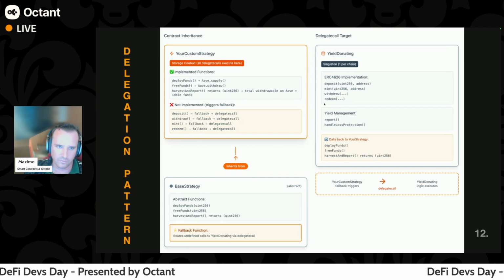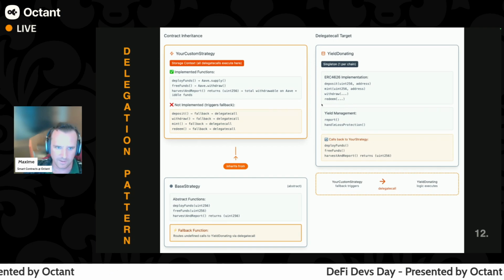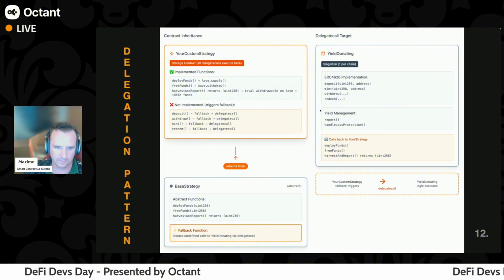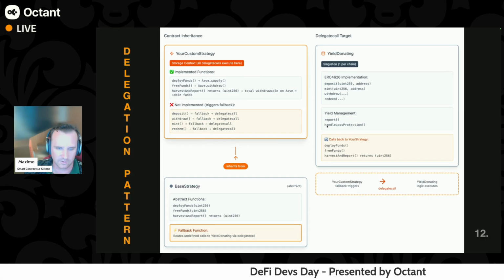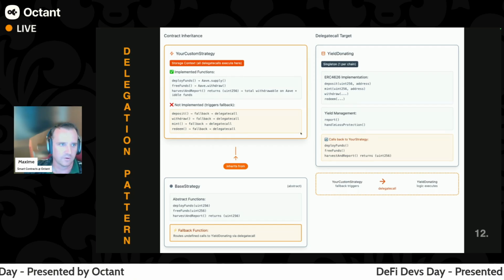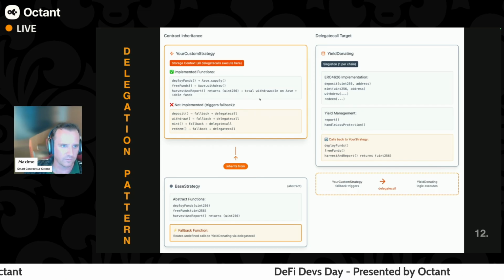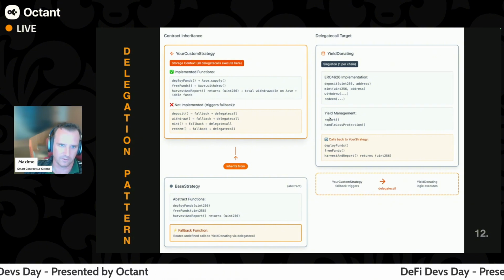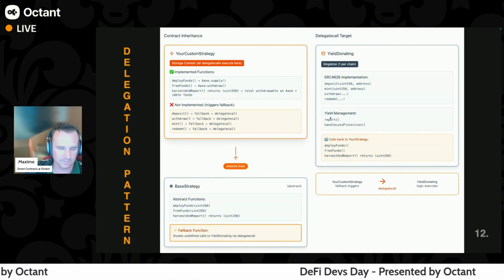Then there are some other functions that are implemented there, like the yield management functions, where you have the report function and the handleLoss protection function. And one thing you need to know is that the yield donating contract sometimes makes callbacks to your strategy contract. For example, it will make a callback when you're trying to deposit funds. It will call deployFunds on your strategy contract so that it knows how to interact with the yield source. And same for freeFunds when you're withdrawing. And same for harvestAndReport when you are calling report on the yield donating contract.